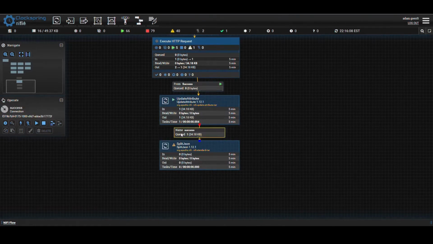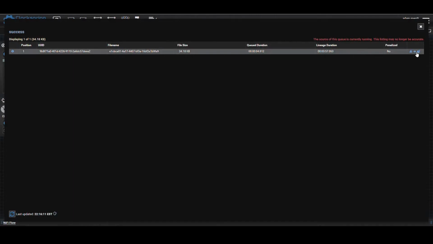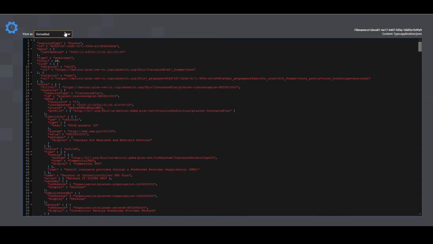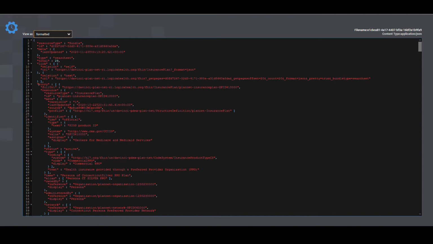Now when I start this processor, we see we still have the one item in the queue. But now with that eyeball, we can actually see the data. So this is the response that the web server gave us, and now it's in a format that we can easily take a look at. What I'm going to do is, really the important data here is the entries. I've got a JSON array with multiple entries for these insurance providers.